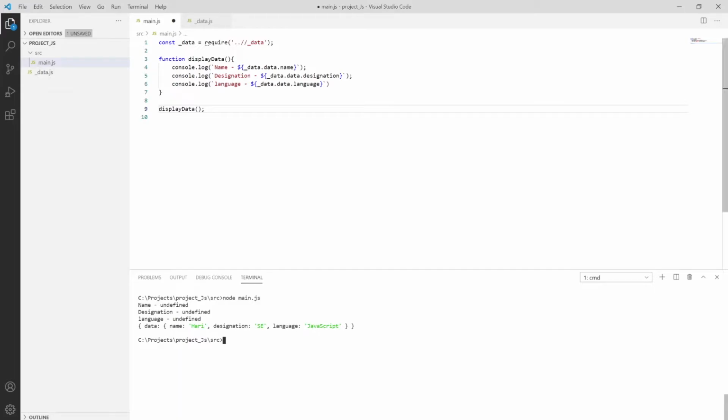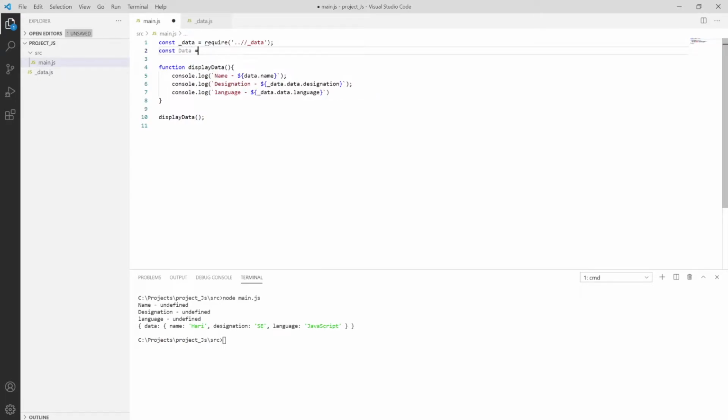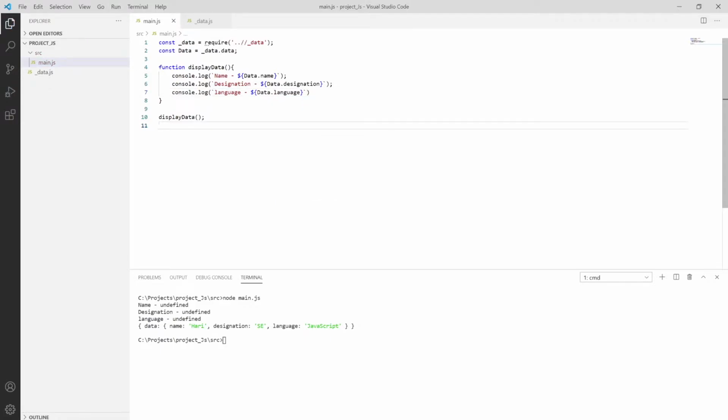Let me do one thing. Instead of using underscore, let me put the variable as const data equal to _data.data. Then Control S, and instead of these things write data, and instead of this write data.s, and save it. Try to run this. Now you will get the data.